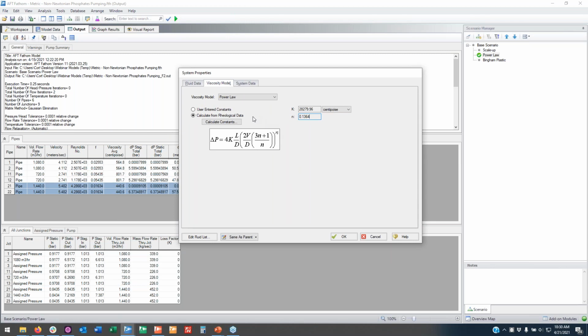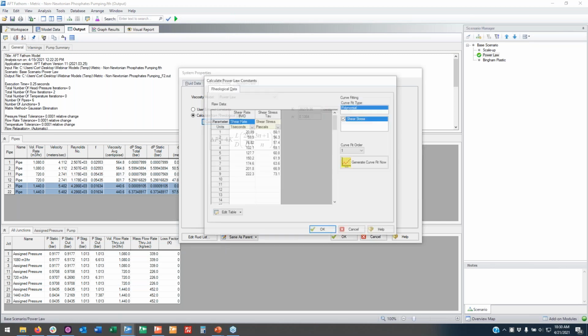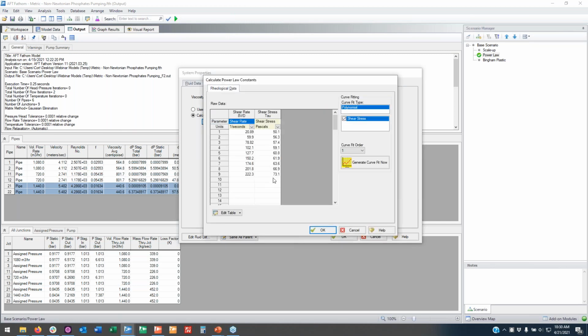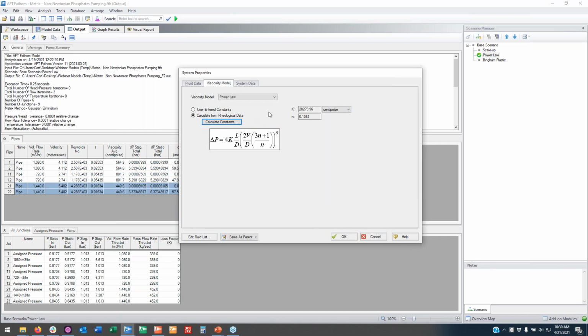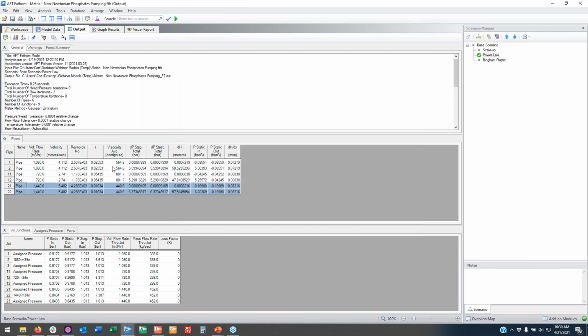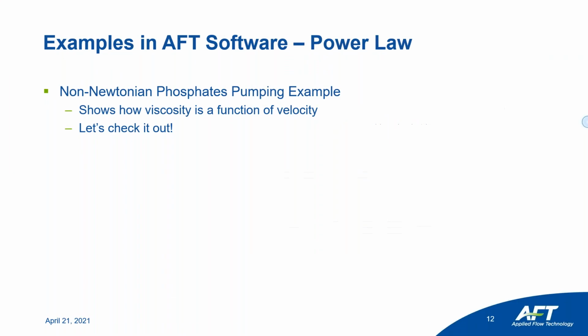You'll notice that this example has been defined with the calculate from rheological data option. So the example walks you through how to enter some rheological data, and then we'll go ahead and calculate these constants for you. We won't talk about that too much right now. We'll look at it a little bit later in the presentation, but it's a cool tool if all you have is the raw data and you don't actually know the constants themselves. So having seen this viscosity, how this changes, we're going to go ahead and go back and check some of Fathom's results.